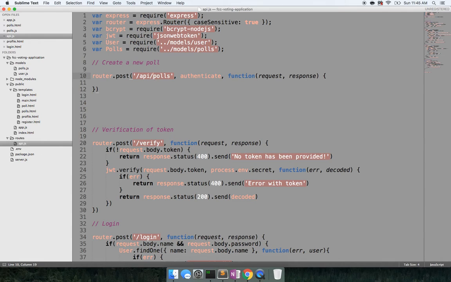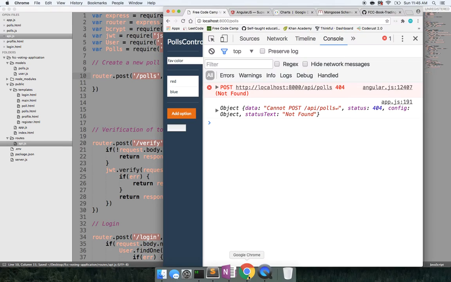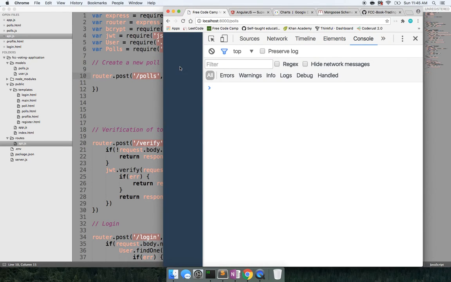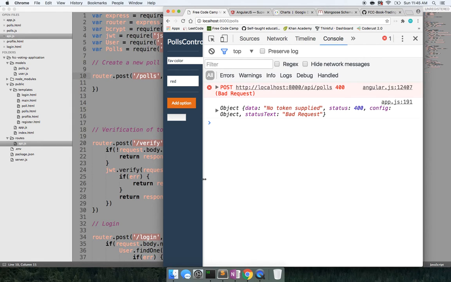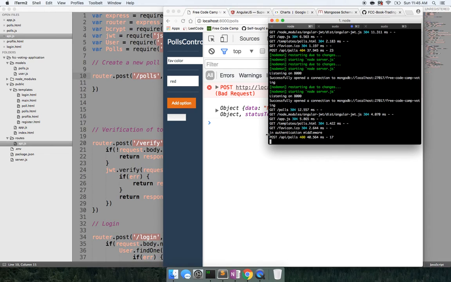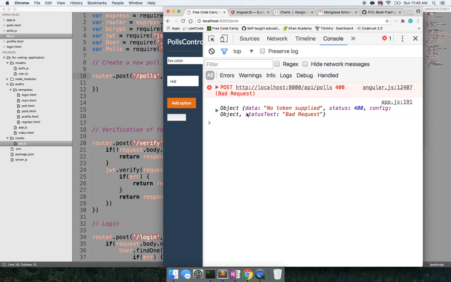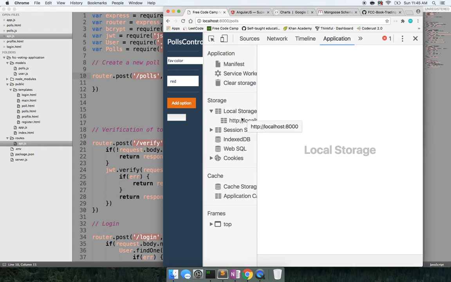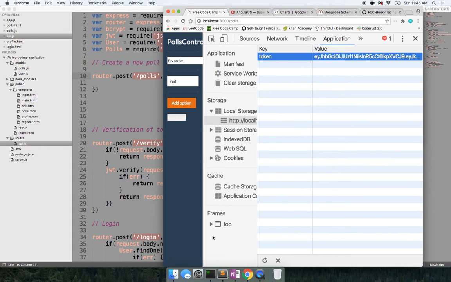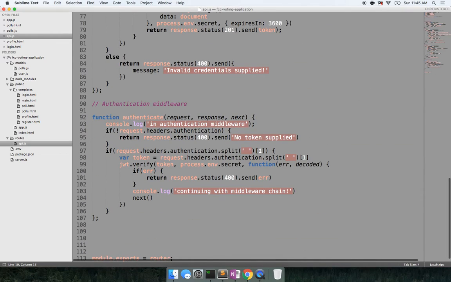Oh, sorry, yeah, okay. Let's try this one more time. Sorry, I got it now. So I attached /api, even though we don't need to because we already configured our router to do that. So here we go. No token supplied in authentication middleware, and no token supplied. Is there not a token though? There is a token. So we need to fix our method in here.